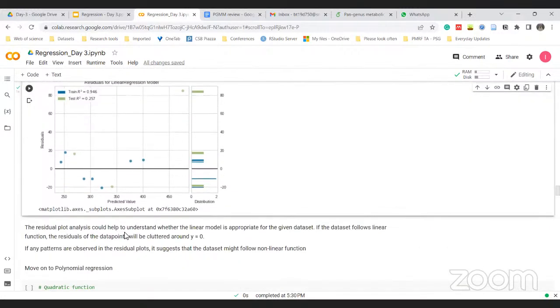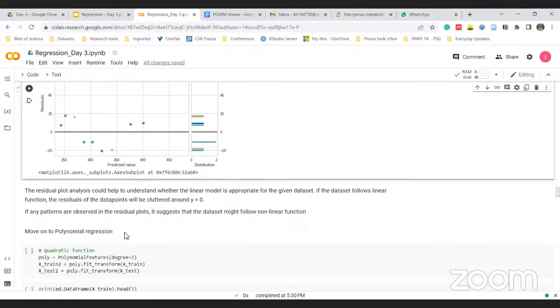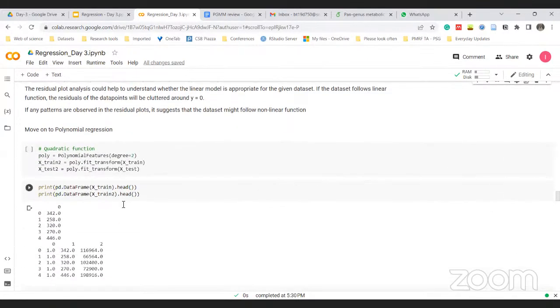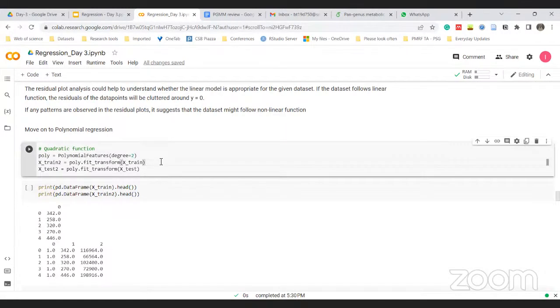So what we think is that this data cannot be explained by a linear regression. Maybe we can go for the polynomial regression model. So we'll start with degree 2. Polynomial regression with degree 2, we call that a quadratic. It can go to degree 3, degree 4, whatever degree you want, right?